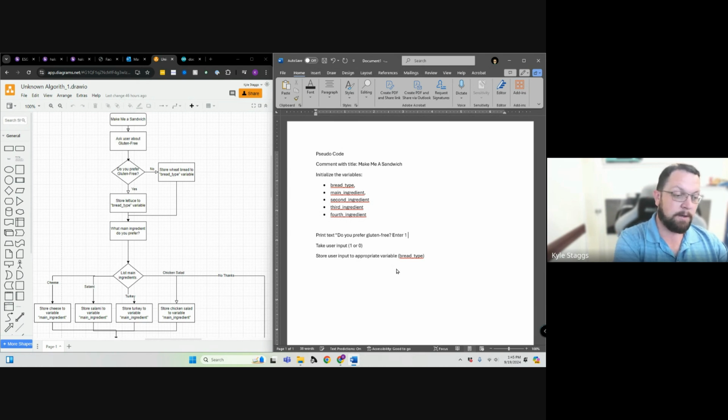enter 1 for yes, 0 for no. So enter 1 for yes, and this could be included in parentheses or something as a guideline. And then take the user input 1 or 0, store input to appropriate variable. Then we move on to the next step.